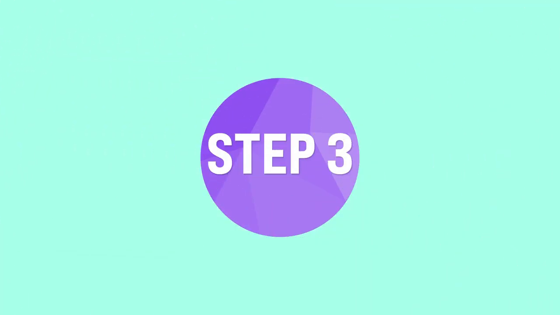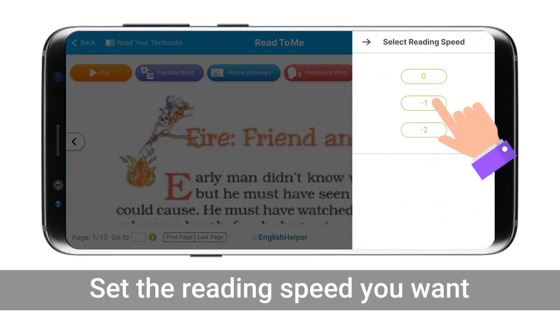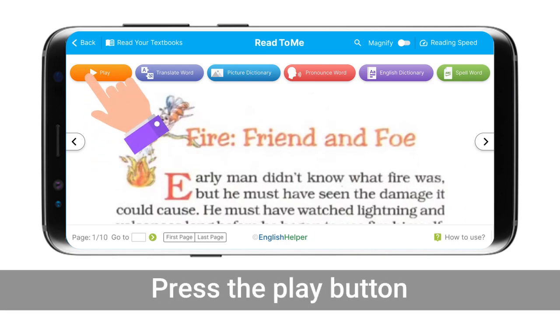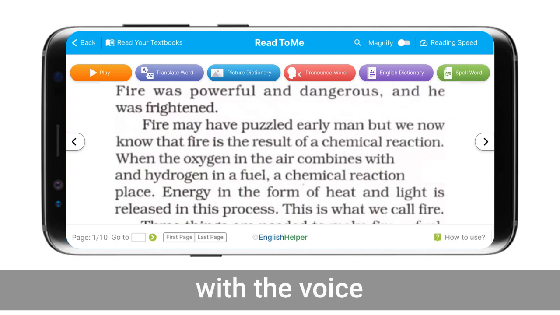Step 3. Using the Read to Me software. Set the reading speed you want. Press the play button and start reading out loud with the voice.